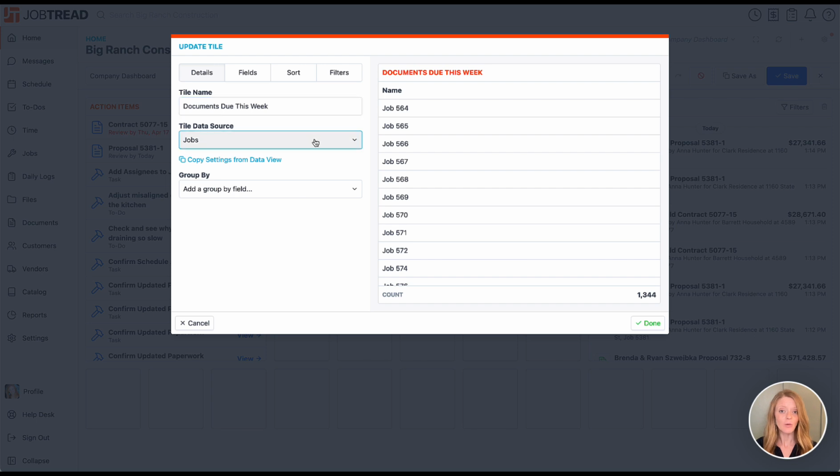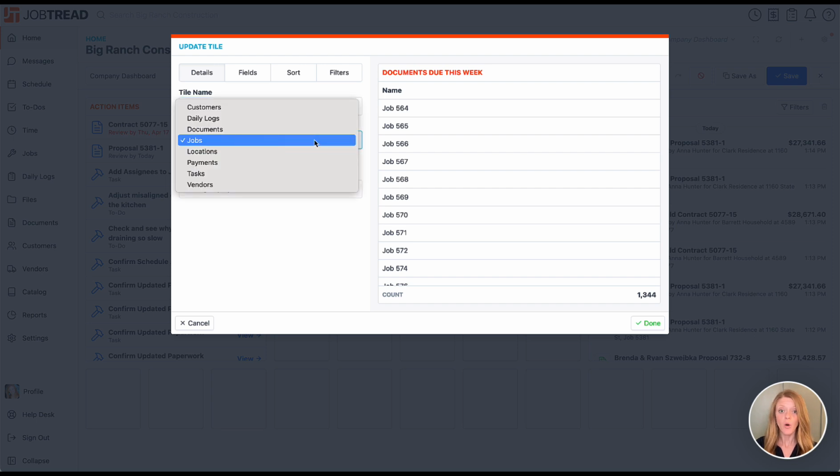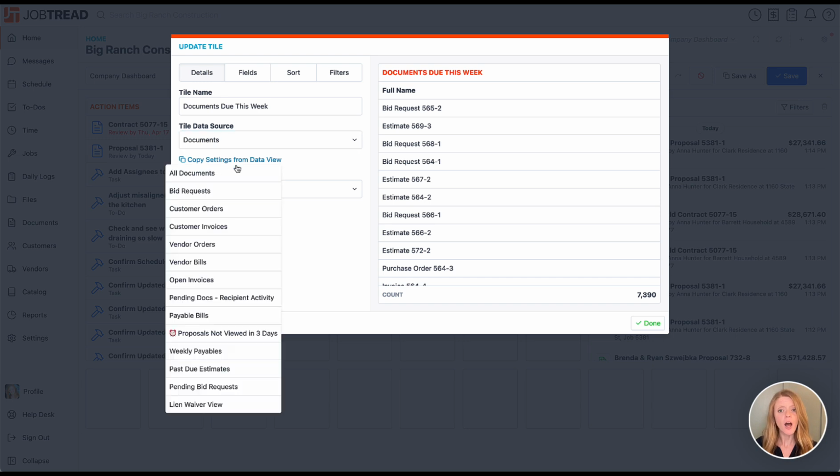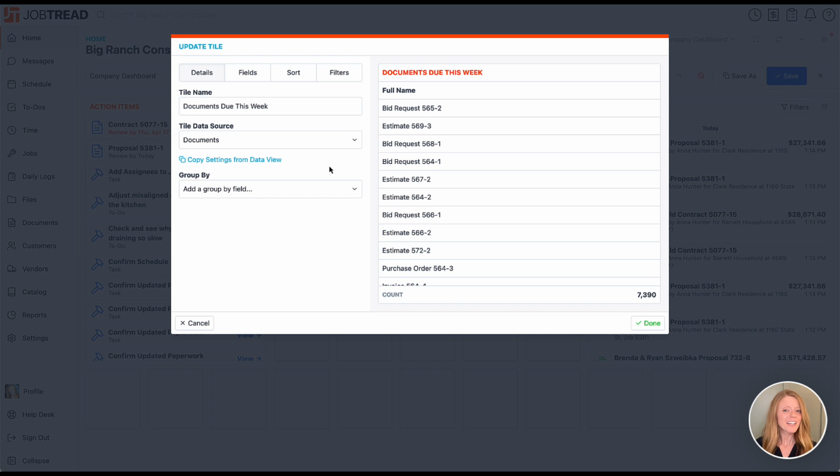All right, then we can select a data source, or from where we'd like to pull this data in. Let's choose documents. Now, if you've already built a custom data view in your documents, or even in your jobs, customer, vendor, or other JobTread directories, you can choose to copy the existing view settings to display on your dashboard. This is going to give you a nice head start, and then you don't need to even reinvent the wheel from something you've done before.